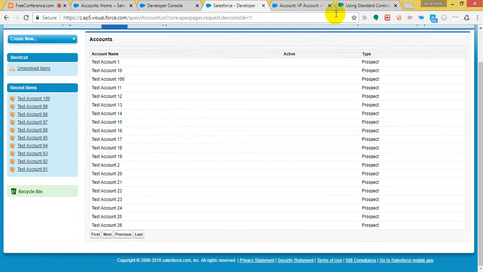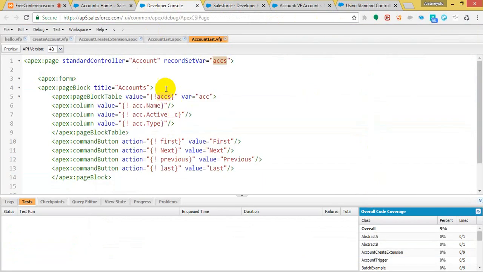Okay, that's how this list controller works. And we have one more thing called standard set controller. Just how to use the list controller, you just use recordSetVar and you can use the iterations on this. We have the page block table and data table as well. Data table you can use in the same way. Practice that data table.